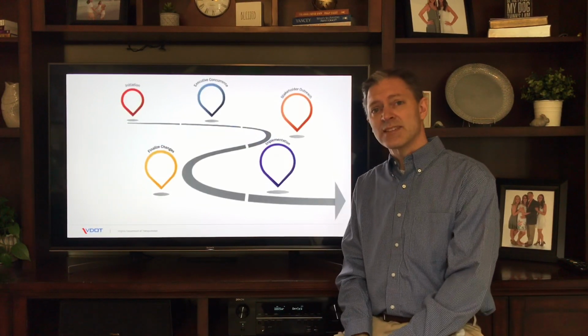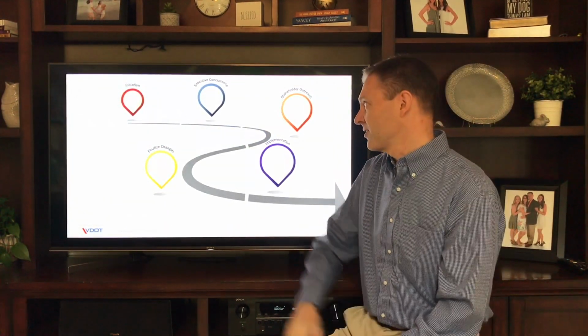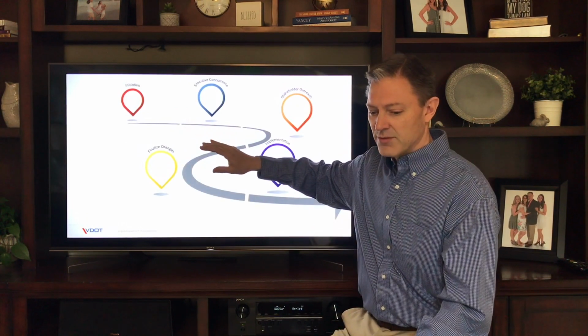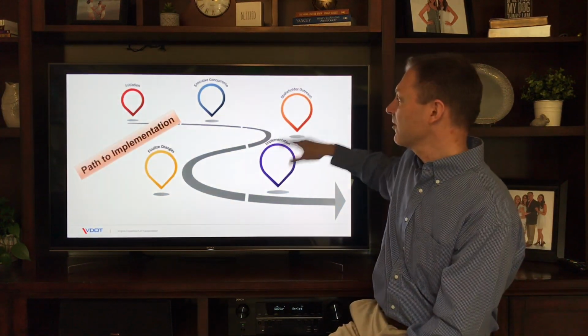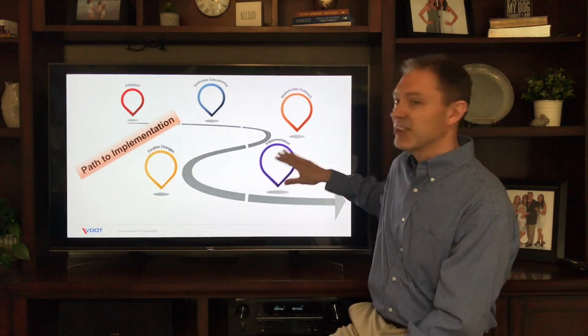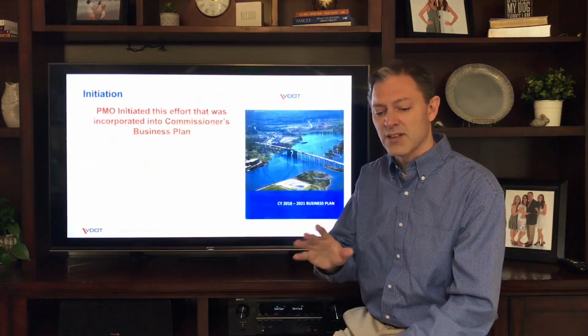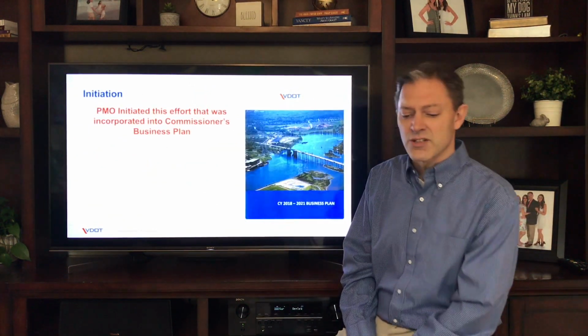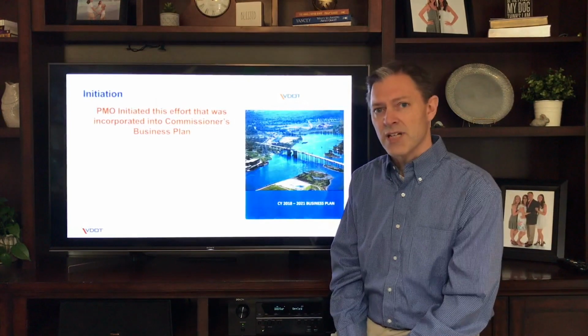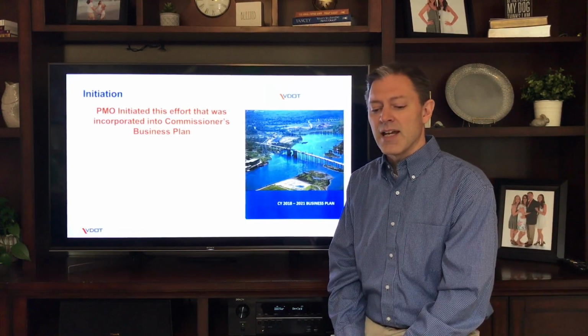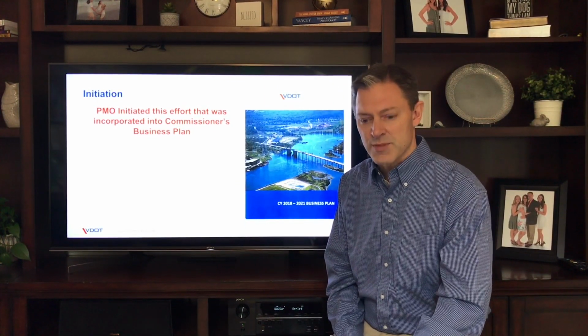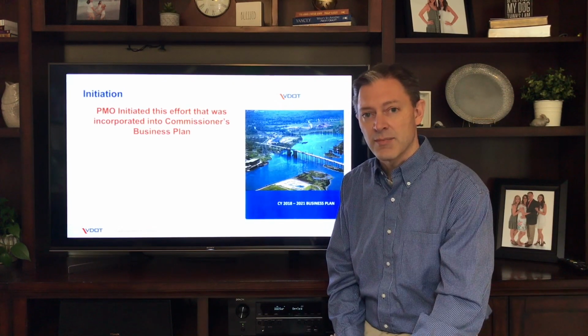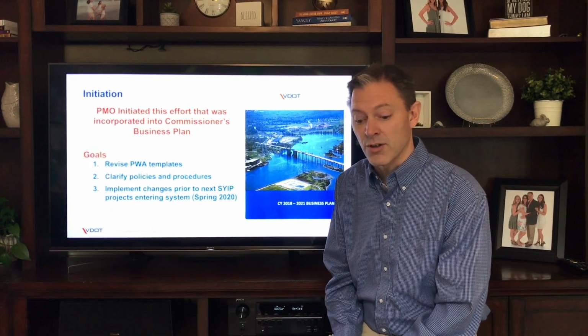This has been a lengthy process for us, and it really went through a few different phases. We started in initiation, then we went to executive concurrence, then stakeholder outreach, then we finalized the changes, and finally implementation. And we'll talk a little bit more about this. The PMO initiated this effort some time ago, probably over a year ago, and it was incorporated into the Commissioner's business plan as a fundamental and very high priority for our department.